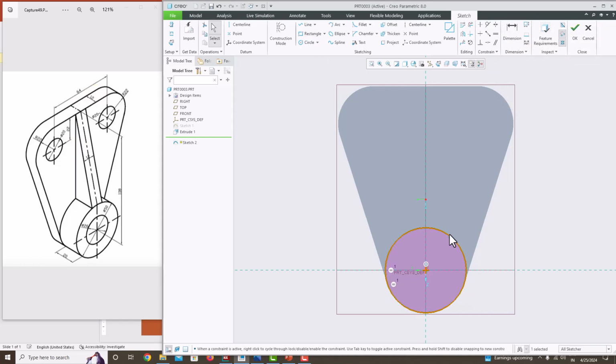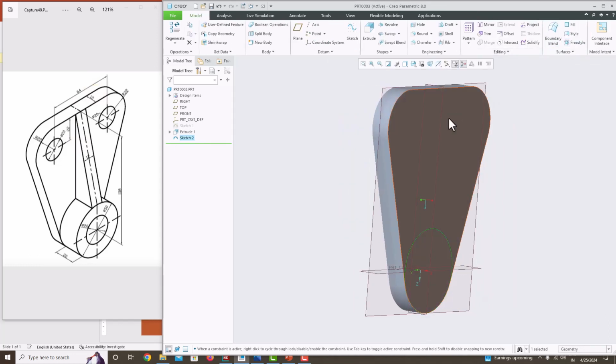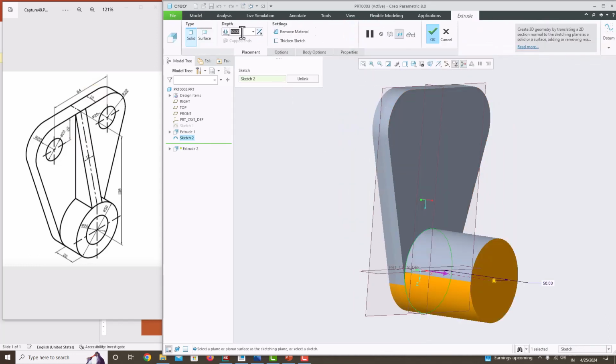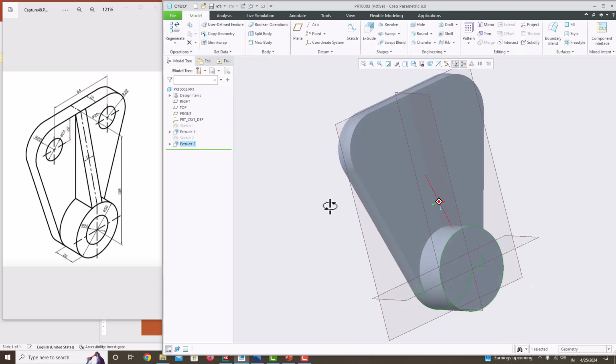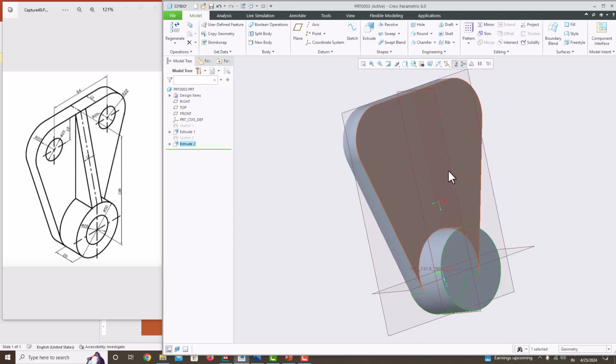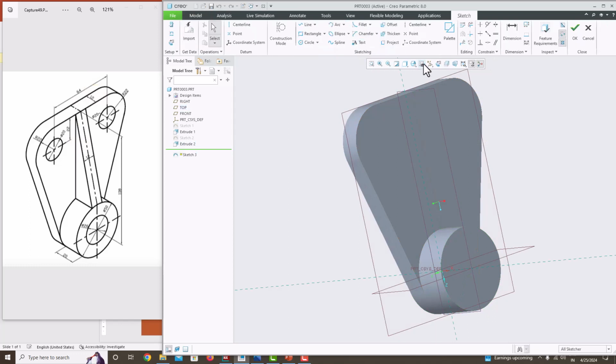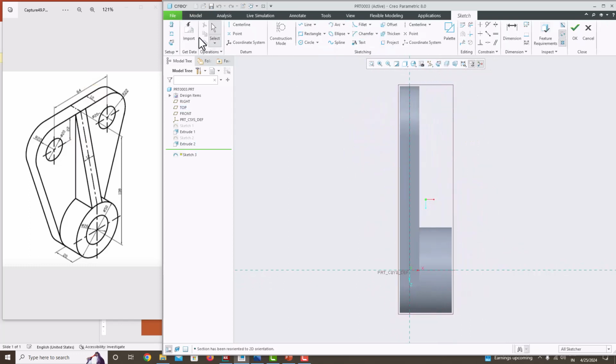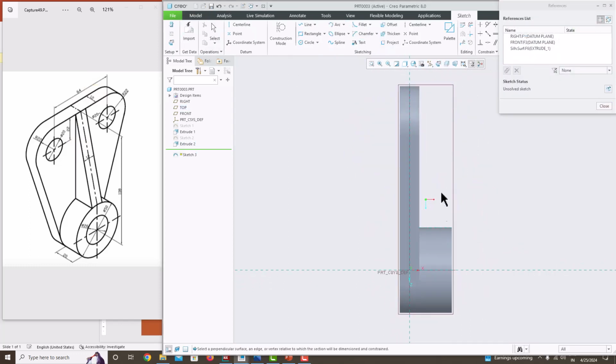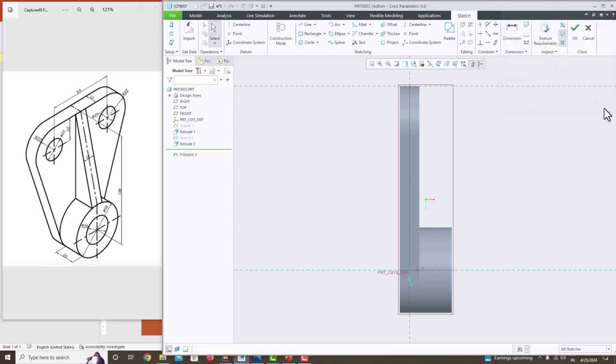Press the roller to confirm. Click OK. Extrude. The extrusion length is 20 mm. Press the roller to confirm. Then we'll create this rib. To create this rib, select this mid plane, Sketch View. Take a reference of this edge and this edge, then close it.